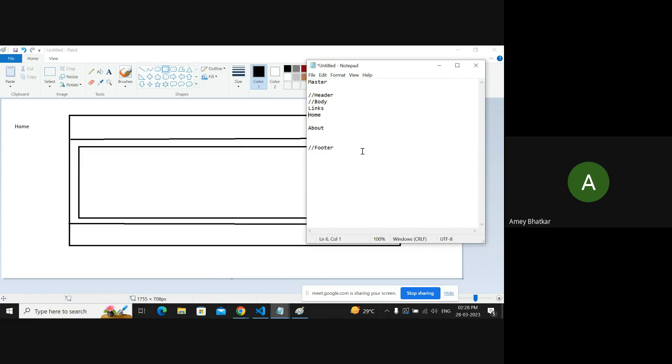So the first time the placeholder loads the home page, and after that, based on the user action or the link the user has chosen. In this case there are two links. When the user comes to the page, by default in the placeholder we are loading the home page, and when the user clicks on about, in the placeholder we are loading the about us page. That's how the entire project is structured.